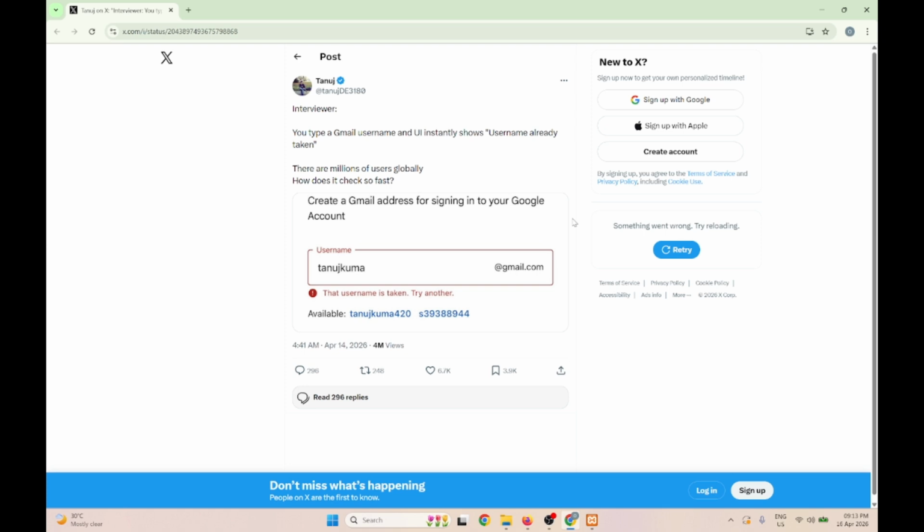Today I came across a tweet that really made me stop and think. You type a Gmail username and the UI instantly shows "username already taken" or "already exists." There are millions of users globally. How does it work so fast?